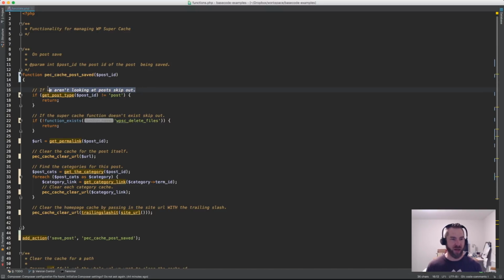But really, these inline comments are where I would push and challenge you to see if there's a better way to rewrite them. So let's take a look at this code, because that was what was submitted here: how can we clean this up? Let's look at them line by line. So, if we aren't looking at post, skip out.